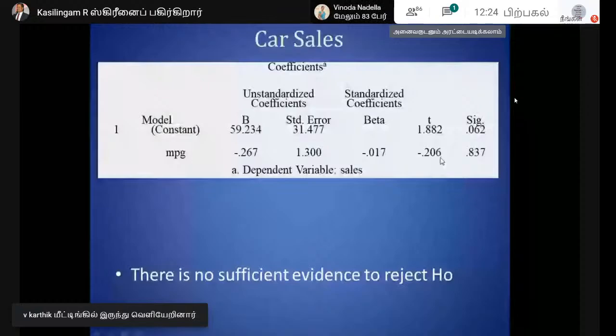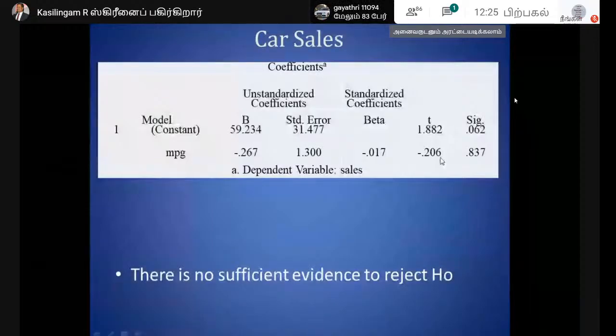Now, when the significance value is greater than 0.05, we should accept the null hypothesis. What is the null hypothesis? There is no influence. What do you mean by no influence? My beta is 0. Now, here what is my beta? 0.267. It is not 0. It is something, but something is not great. That is why the evidence available is not enough to reject.